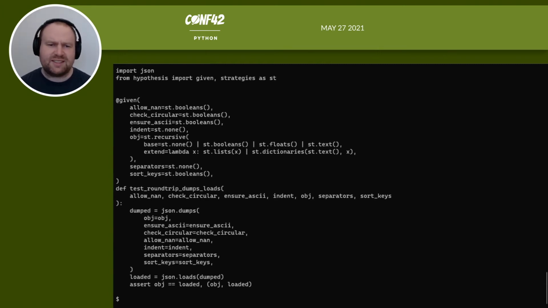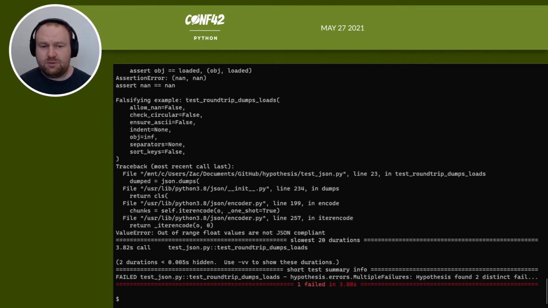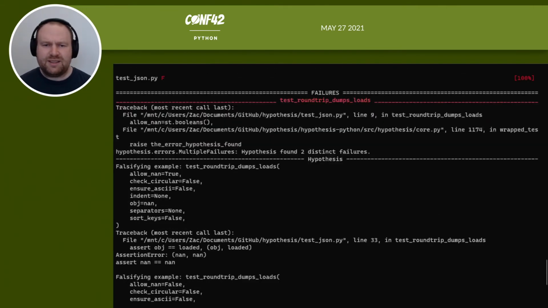But we've still preserved these other things, so we may or may not disallow nan, we might or might not check whether we have circular objects, we might or might not ensure that the output is ASCII instead of UTF-8, and we might or might not sort the keys in all of our objects. So these are nice just to let vary because we're claiming these should have no impact on the actual body of the test. Let's see if PyTest agrees with us. So this is pretty simple. We have a test function, we just run it, and we've been given two distinct failures by Hypothesis.